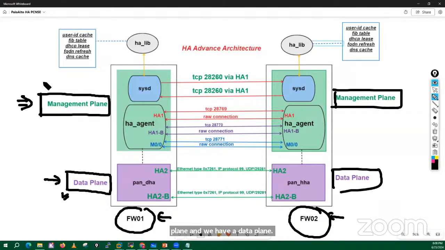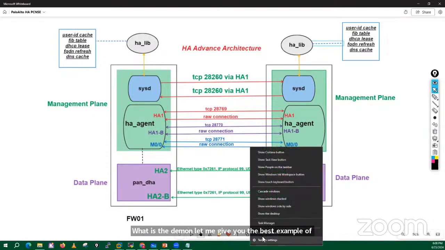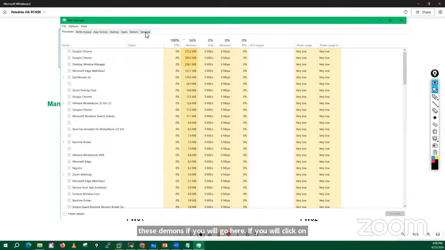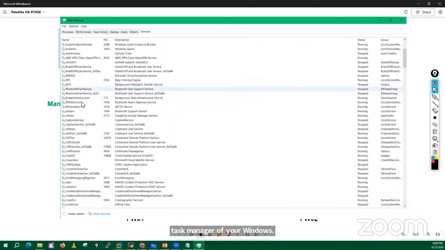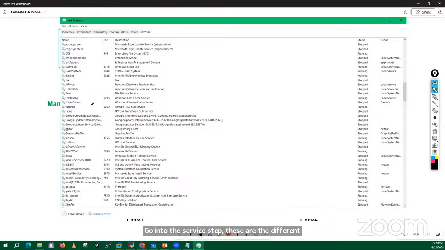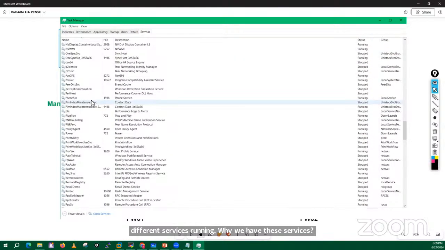Now guys, each plane, management plane and data plane, has a couple of daemons or processes. What is a daemon? Let me give you the best example. If you click on Task Manager of your Windows and go into the Services tab, these are the different services running. Why do we have these services? To perform different tasks, right?